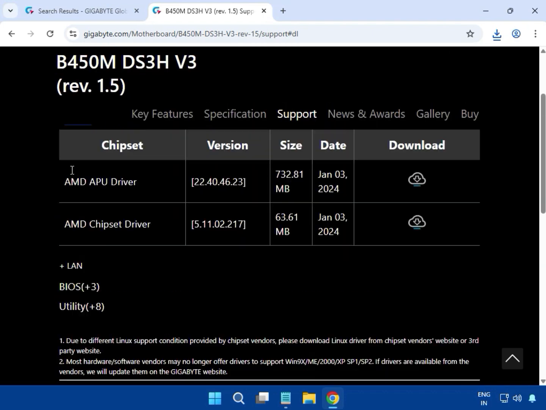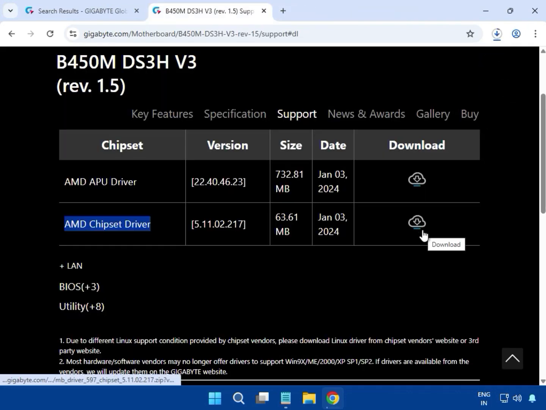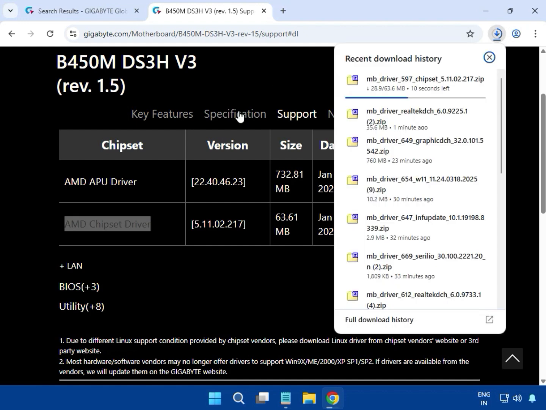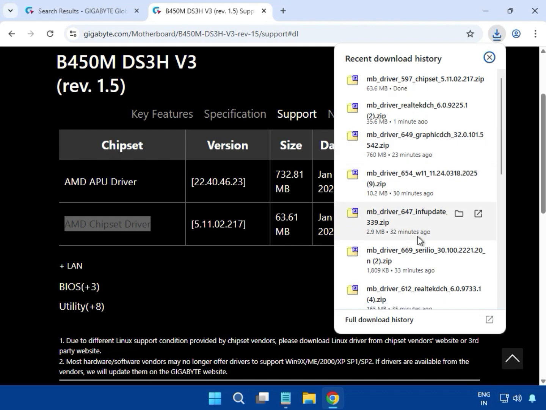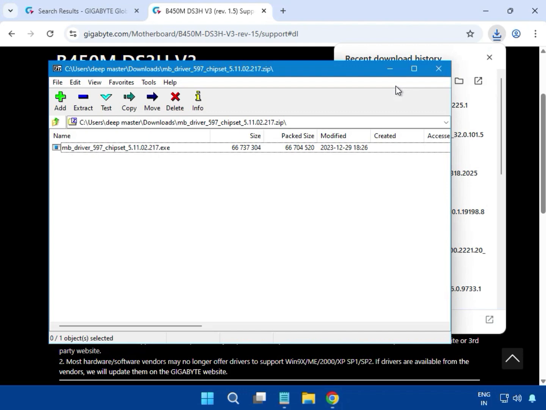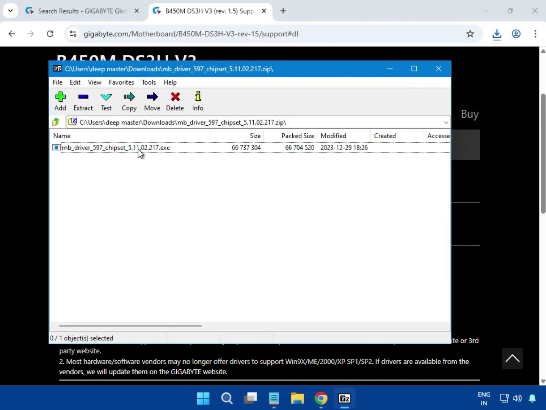Chipset driver, so see the AMD chipset driver, the proper chipset, this one, okay, and click to download. When you click, it will start downloading. It takes some time to download. And then open it and double click the exe.